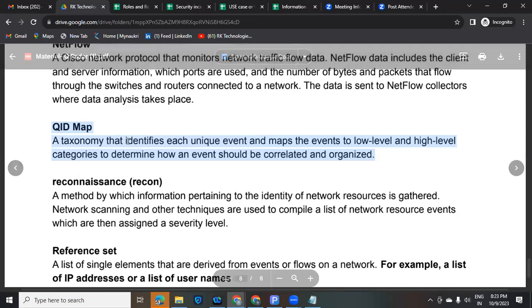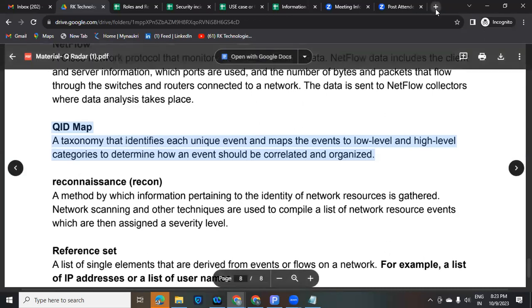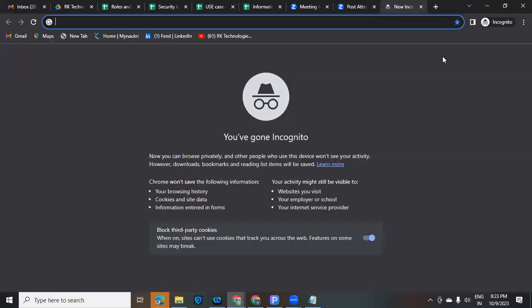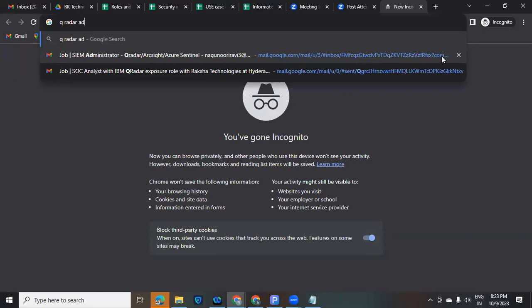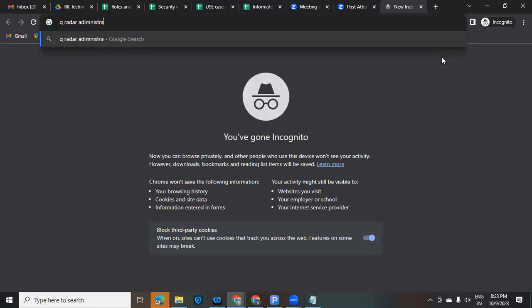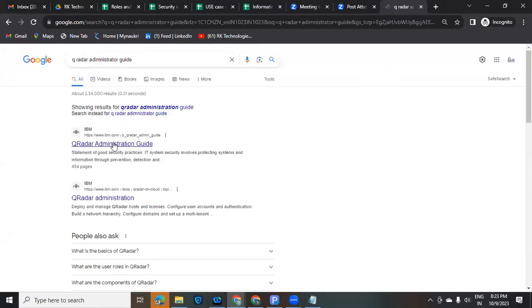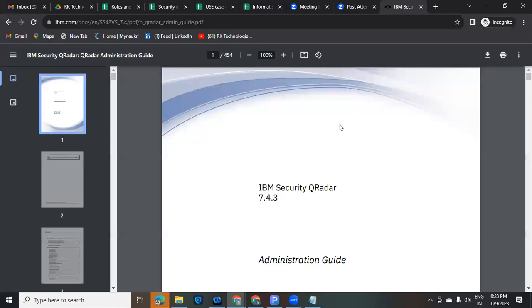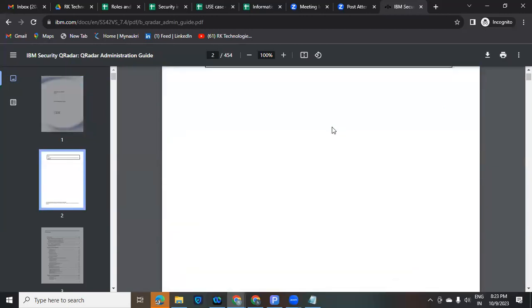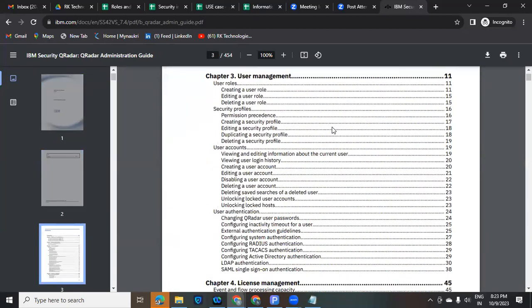So how can we identify the QRadar administrator guide? Just go to Google and type QRadar administrator guide. This is basically the implementation guide. You can download this QRadar administrator guide. It contains more than, I think, 400 to 500 pages. So it's very difficult to remember all these steps unless you have practical experience.